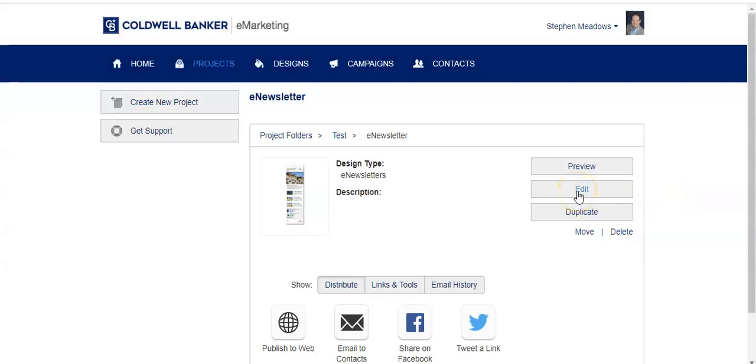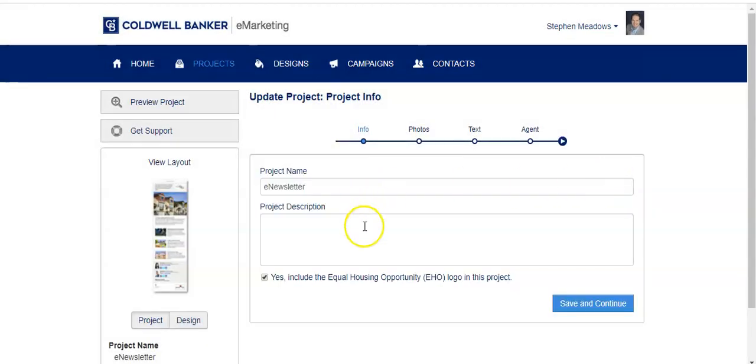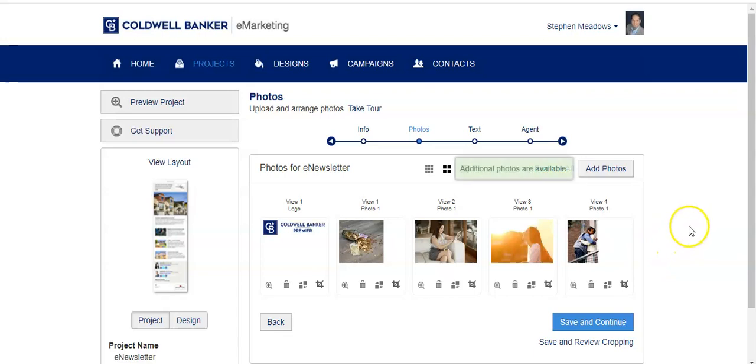Once we push edit, it takes us back to the beginning of the process. So it takes us all the way back to the info where we named it, and we save it. You don't have to push save and continue, but I recommend you do. You can actually just click these little chevrons up here, but go ahead and click save and continue just to be safe. So now moving on to photos.